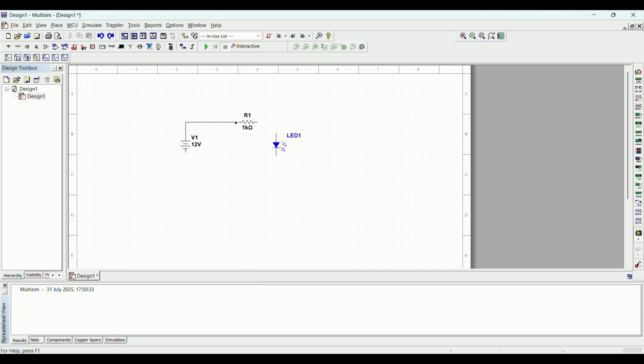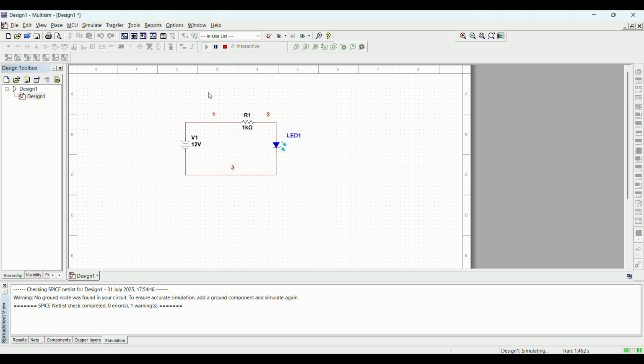For that, connect the DC source to the resistor and the resistor to the LED, and the negative terminal of the source to the negative terminal of the LED. As you see, our LED is off. Now we will run this simulation and see what happens. As we run this simulation, the LED starts glowing, and you see there is a warning message: no ground node was found in your circuit. For that, now we need to add one ground.